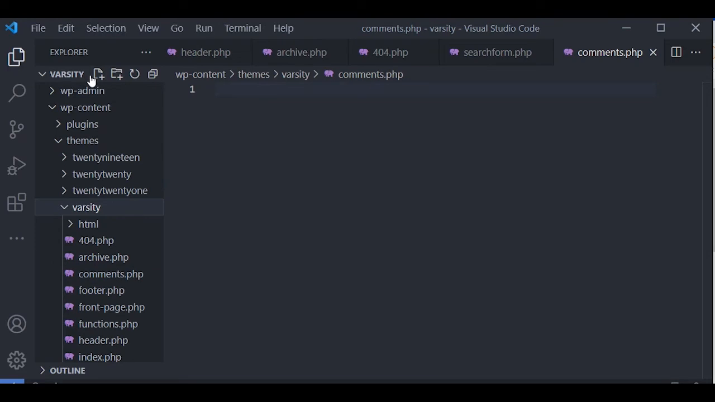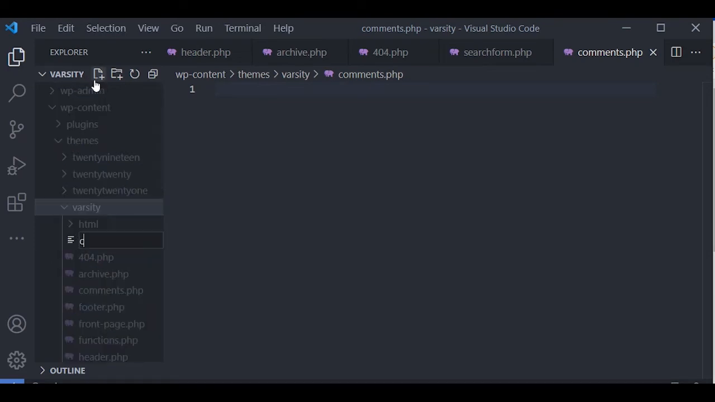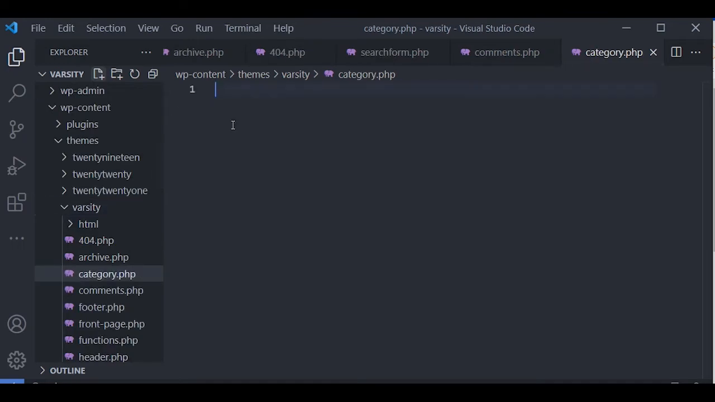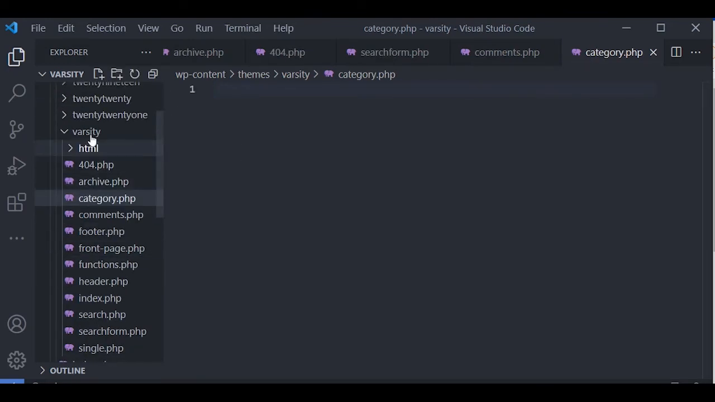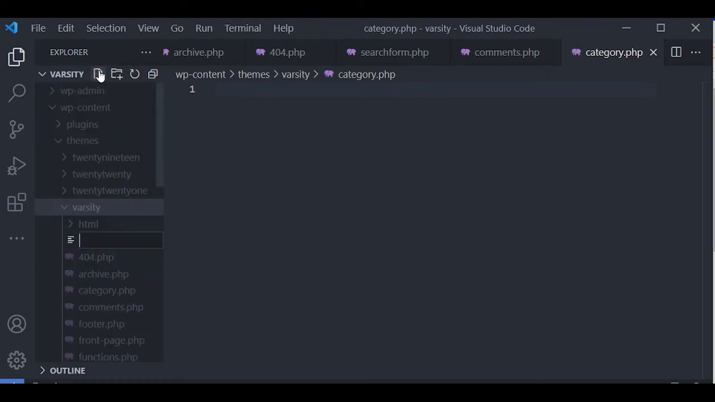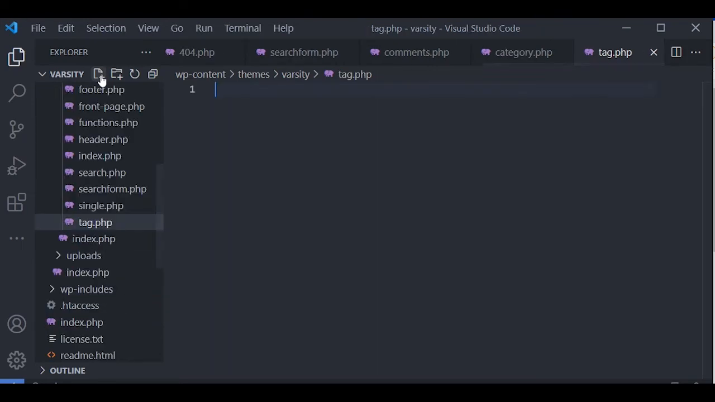Then we will add the category.php. In case we search by category, we are going to have our results on this page. Then this is tag. In case we search by tag, we will have our results on that page.